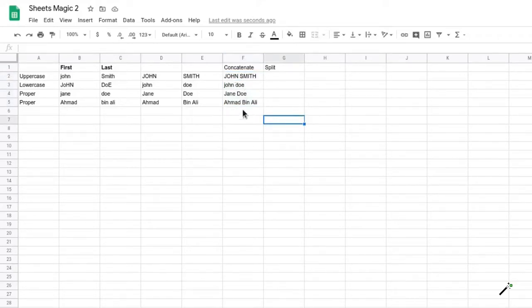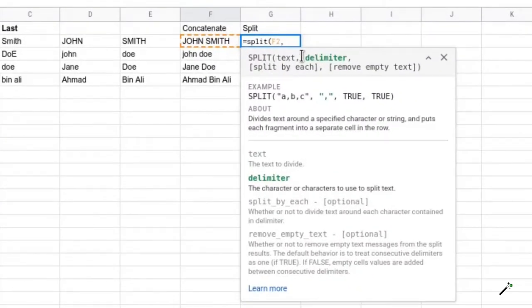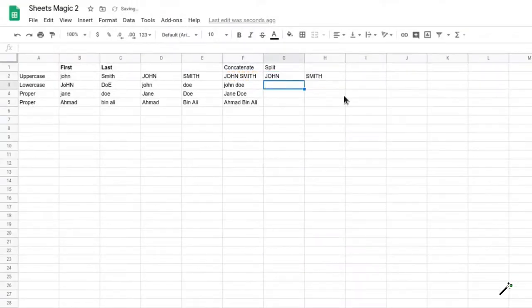But let's say everything came in the same cell, and you want to split them up. So we can do this with equals split, this text. And the next thing it wants us to key in is the delimiter, which is what is it split by. And you can split this by commas or by spaces. So I'm going to do spaces. And then the other two are actually optional, so I'm going to ignore that. And you see now it splits everything back up.